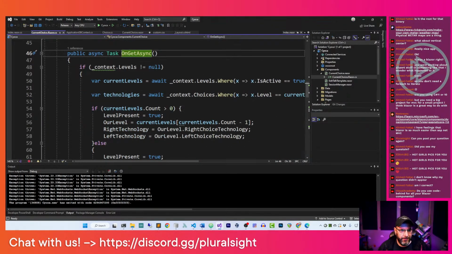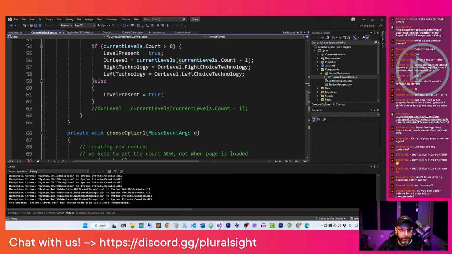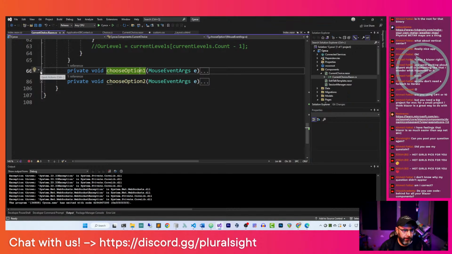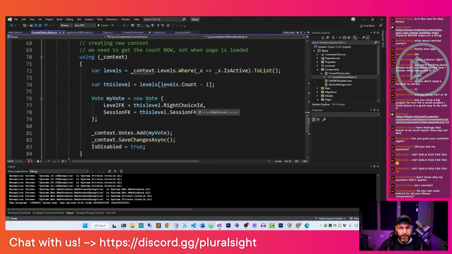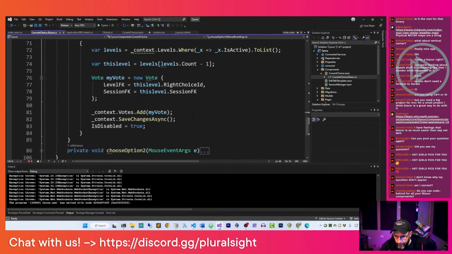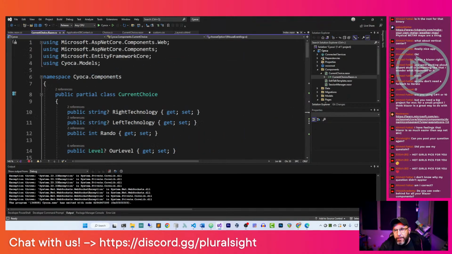Then we call get async, which does all kinds of wild stuff here, and it starts to build up the levels as we're going. We have choose option 1, choose option 2. They're pretty much the same, a little bit different, but when we choose the option, it goes into the database. It says, what level are we at? I want to vote for this one in this session. Adds the vote, save changes async. Pretty cool. I think I might do a stream just based on this, and we'll dissect this code and tear it apart. It's not the world's greatest Blazor code on the planet. However, it is a pretty cool solution, and it worked pretty well.